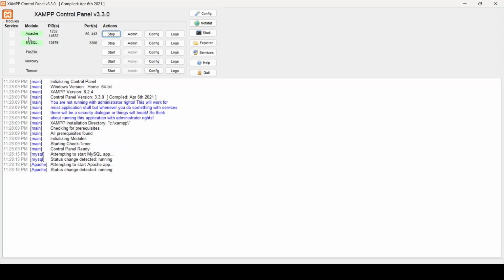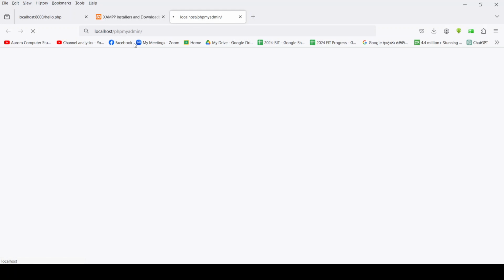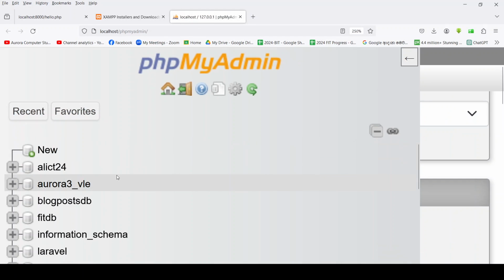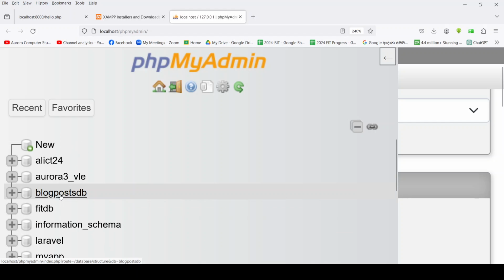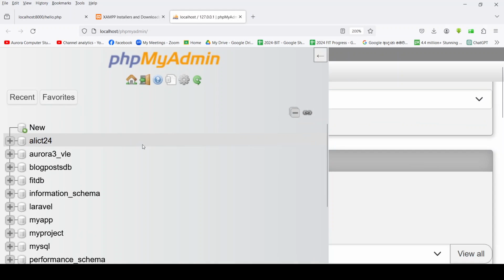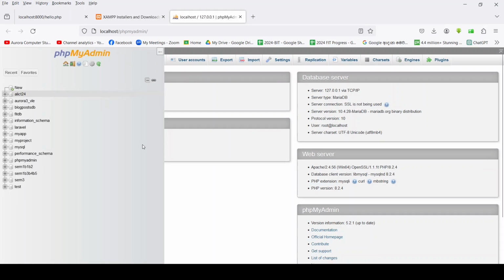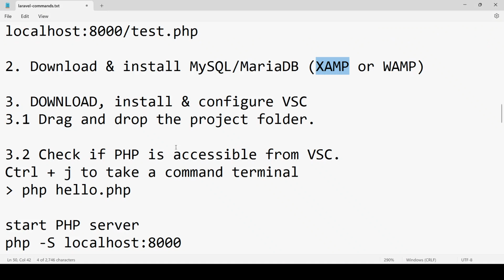Then again you can double check whether your MySQL is running. Of course, green means it is running, by going to the admin panel of MySQL. In order to go there, you need to run Apache as well. Basically we are going to phpMyAdmin, and this is what you will get. Of course you will not see a lot of databases like that, because this is my existing installation; you will see only one or two databases. That confirms that your MySQL is also now properly configured. So that step is done.